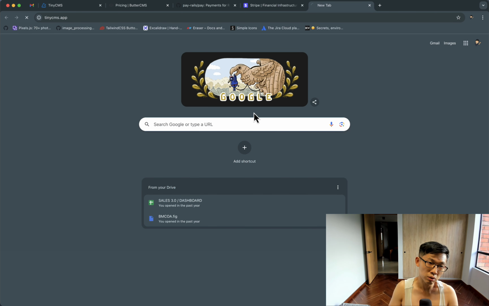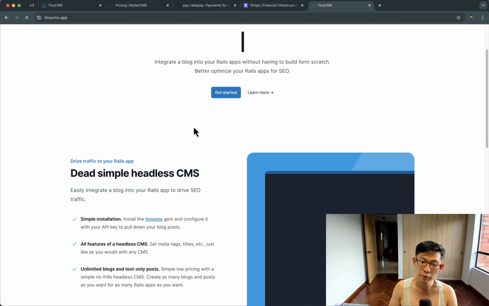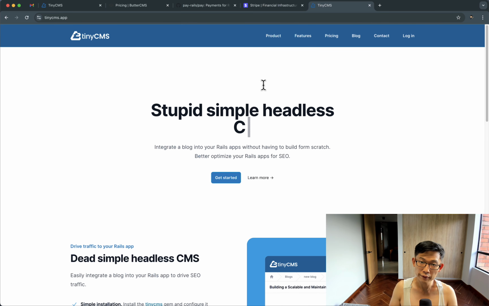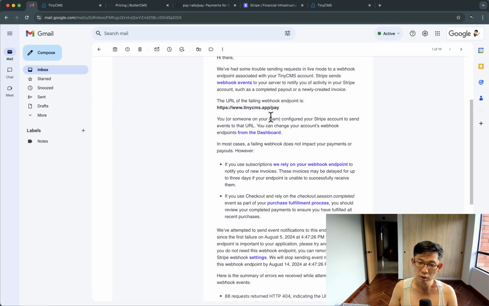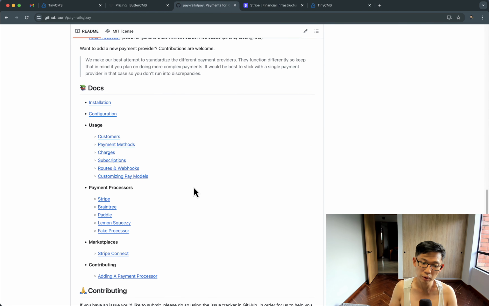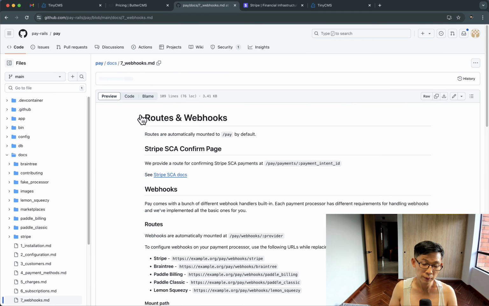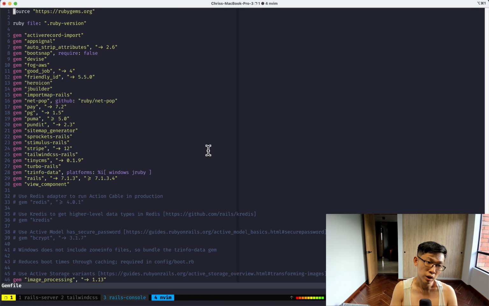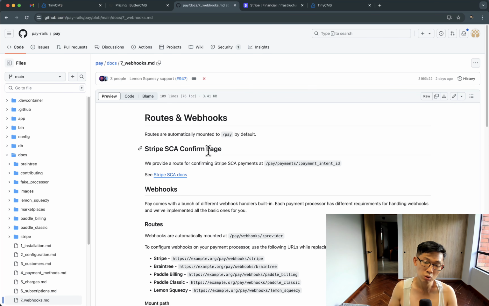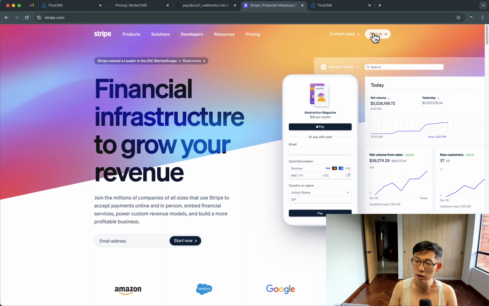So just to make sure, the Tiny CMS app is alive, so I don't think it's breaking there. It's www.tinycms.app and /pay. So /pay is the webhook endpoint for the Pay gem, at least according to this. Routes are automatically mounted to /pay by default. And if I take a look at my code, I do have the Pay gem installed.